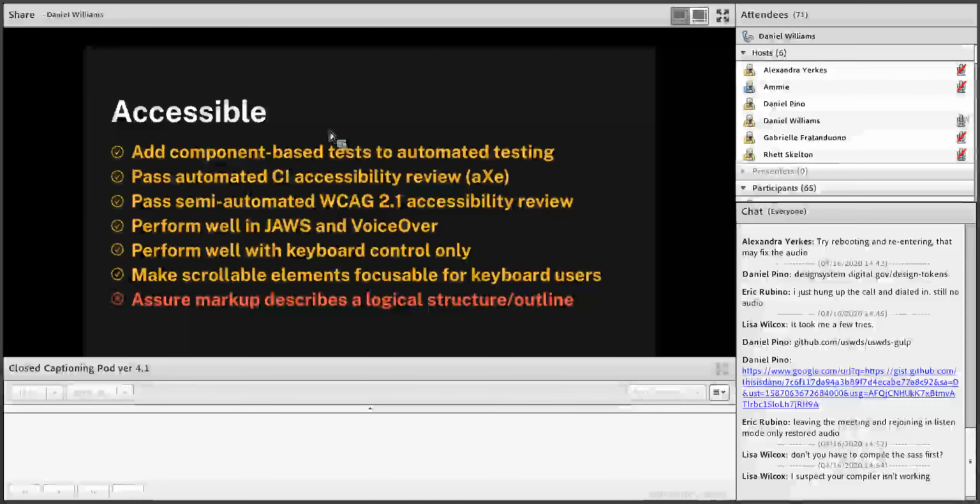They should be accessible. And I've marked a couple of things here with these little red X's, where, as we were getting card ready, these points with card were still squishy. They weren't quite ready for prime time in some of these red items. That's ensuring the markup describes a logical structure or outline. These are things where we're still working it out. We did our accessibility audit. There was an issue.